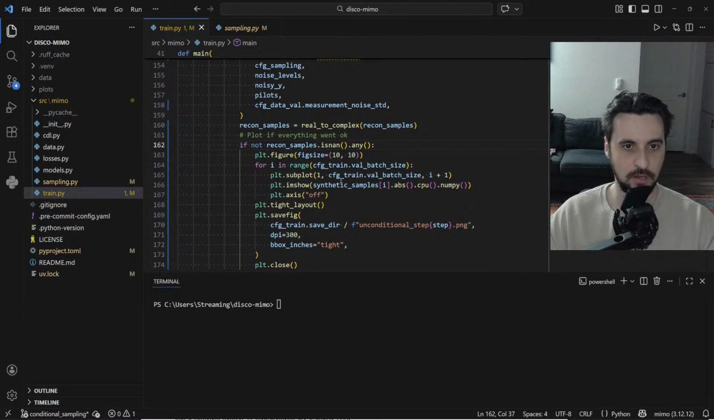And we are going to plot recon samples. And we're going to call this conditional.